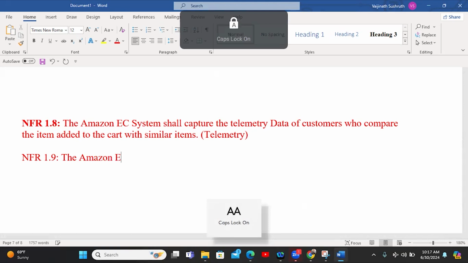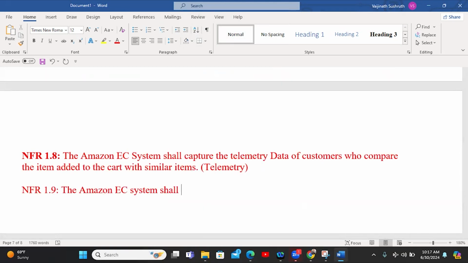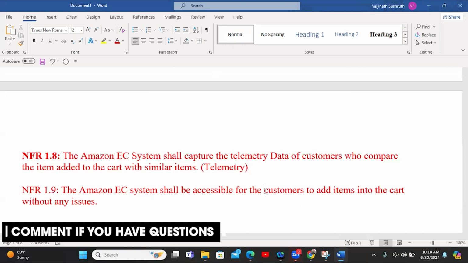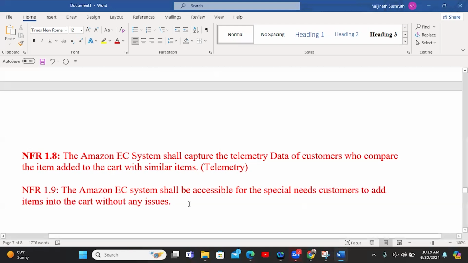So the Amazon EC system shall be accessible for the customers to add and remove items from the cart, or add items into the cart, without any issues. Or especially special needs, what's the right term to use? You cannot use challenged. Special needs, right? The Amazon EC system shall be accessible for the special needs customers to add items into the cart without any issues, right? Now that is another accessibility requirement.